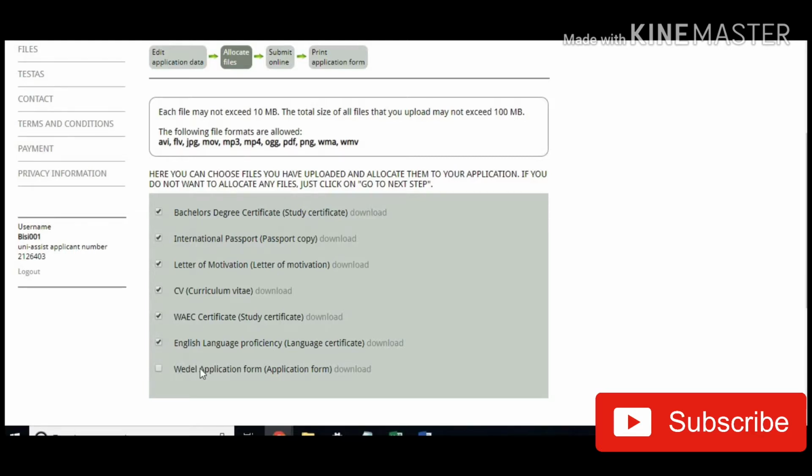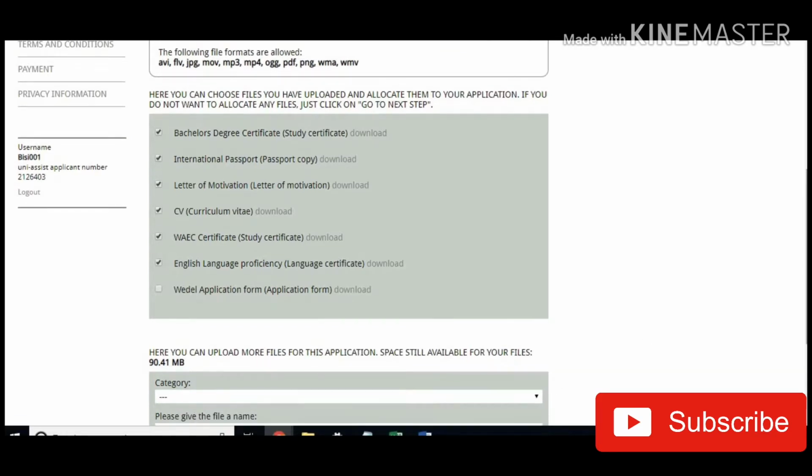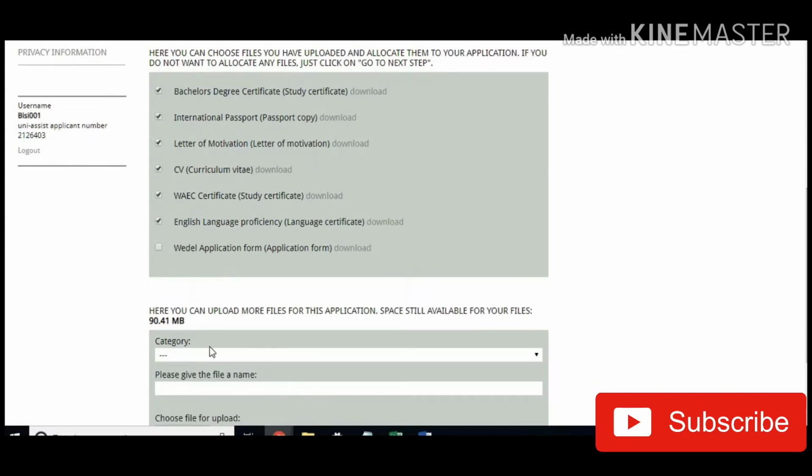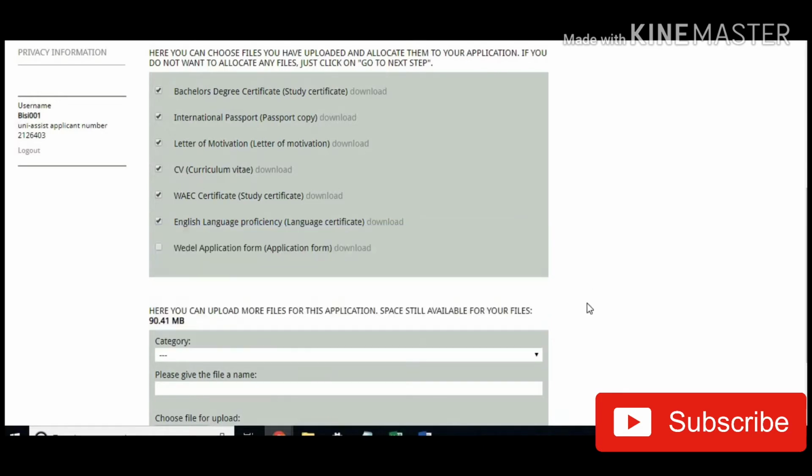They can't require Uni-Assist's application form. They're going to need their own application form. So you're going to have to do the same thing. If there are documents that are not here that they need, you come here, you upload them again, and then do the next thing. Remember again that we have to upload the application form. So you have to finish the process again.